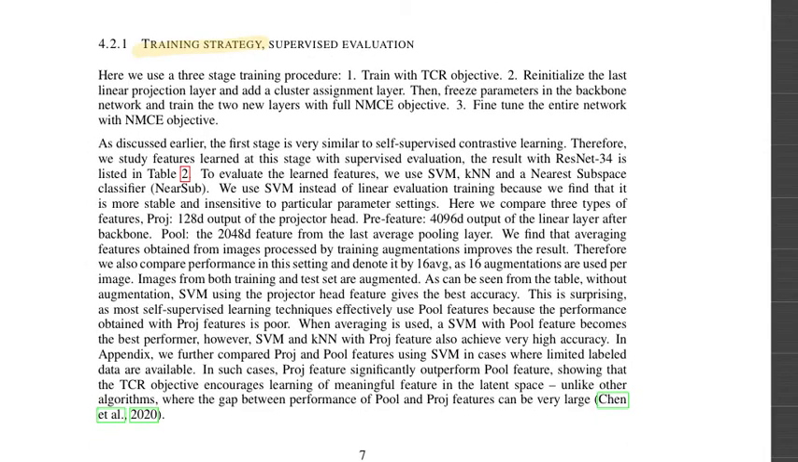As for the training strategy, or their multi-stage training strategy, here are the key stages of this training. So first, you train with the total coding rate objective. In the second stage, you reinitialize the last linear projection layer and add a cluster assignment layer. Then freeze the parameters in the backbone network and train the two new layers with the full neural manifold coding and embedding objective. And third, fine-tune the entire network with the NMC objective. They find that averaging features obtained from images processed by the training augmentation improves the result. So they also create these 16 average experiments, which are basically 16 augmentations used per image.